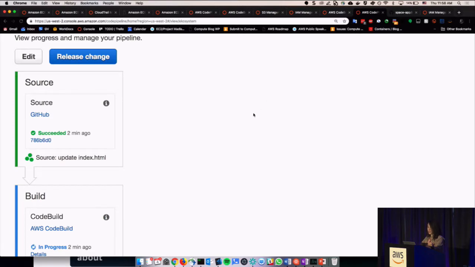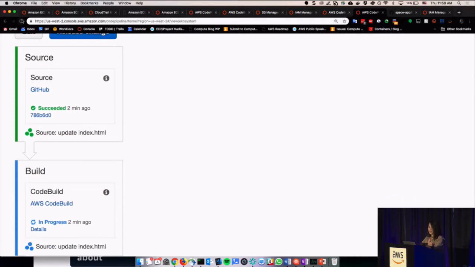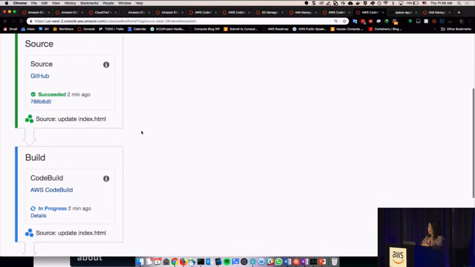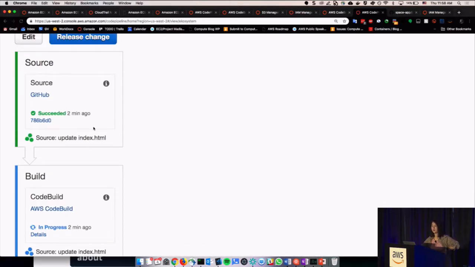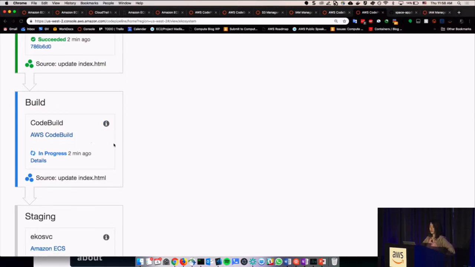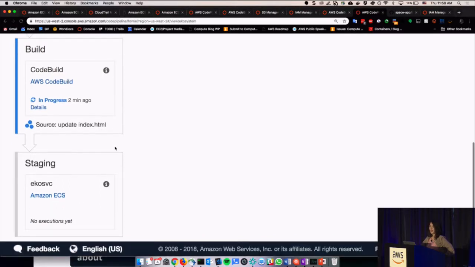So had I actually gotten that part correct, which I don't think it's done building everything, it would have pulled it down again, rebuilding stuff with the new build spec, and then it would actually end up being able to go and update the image over in ECS.